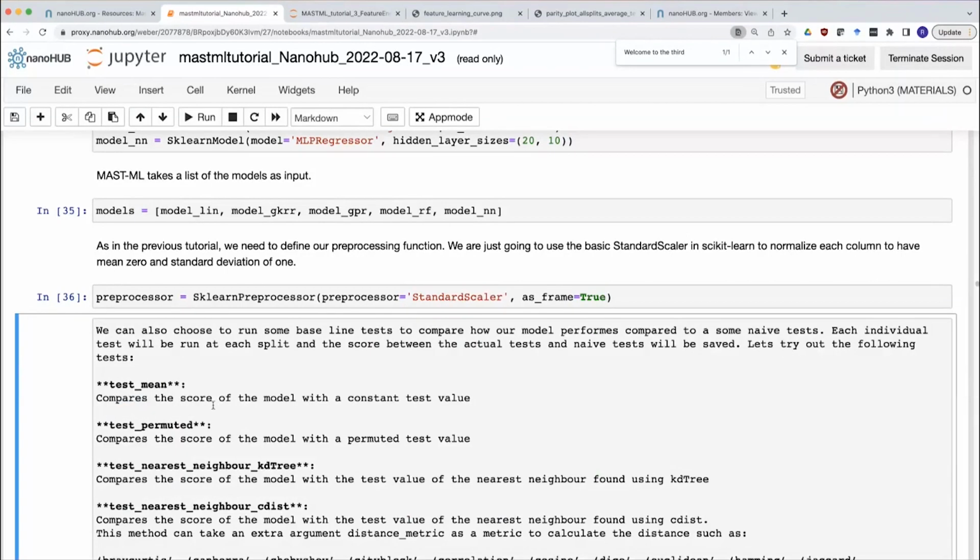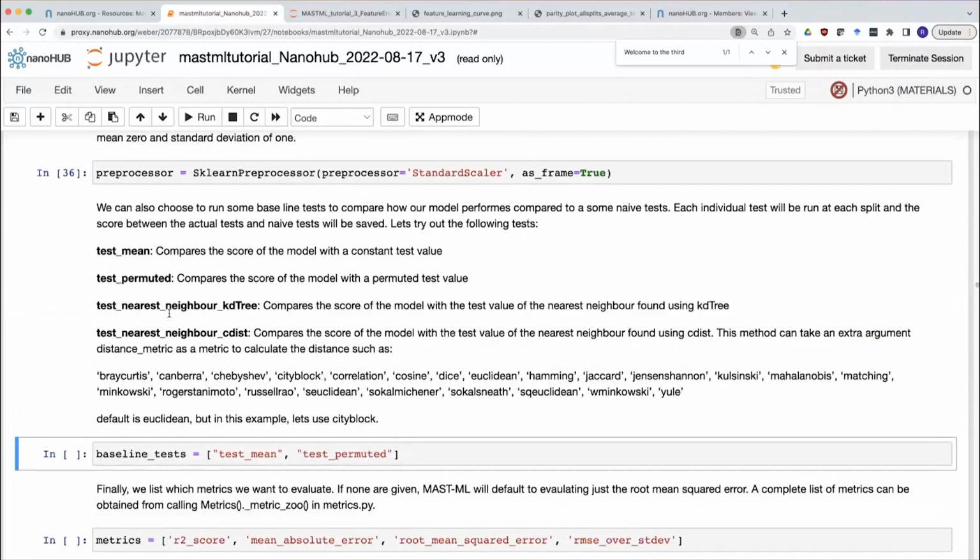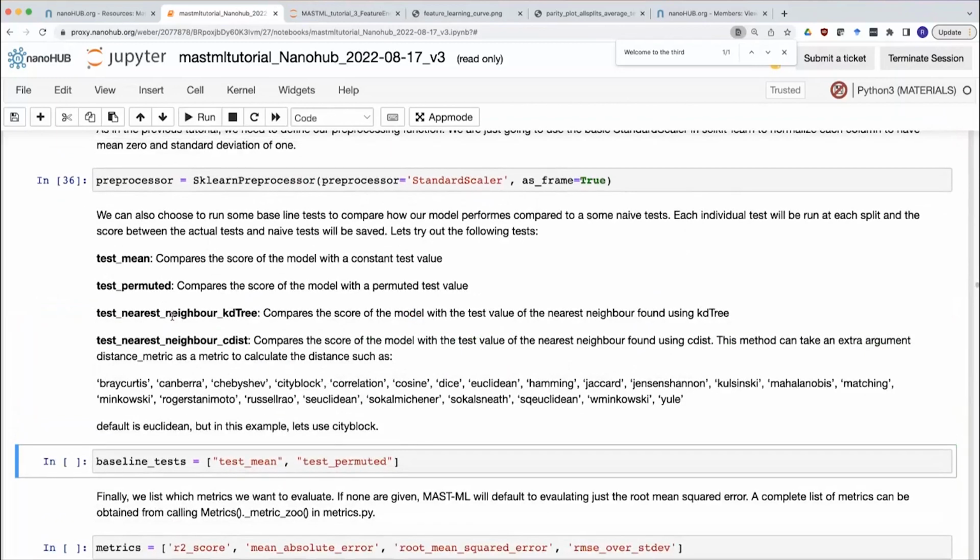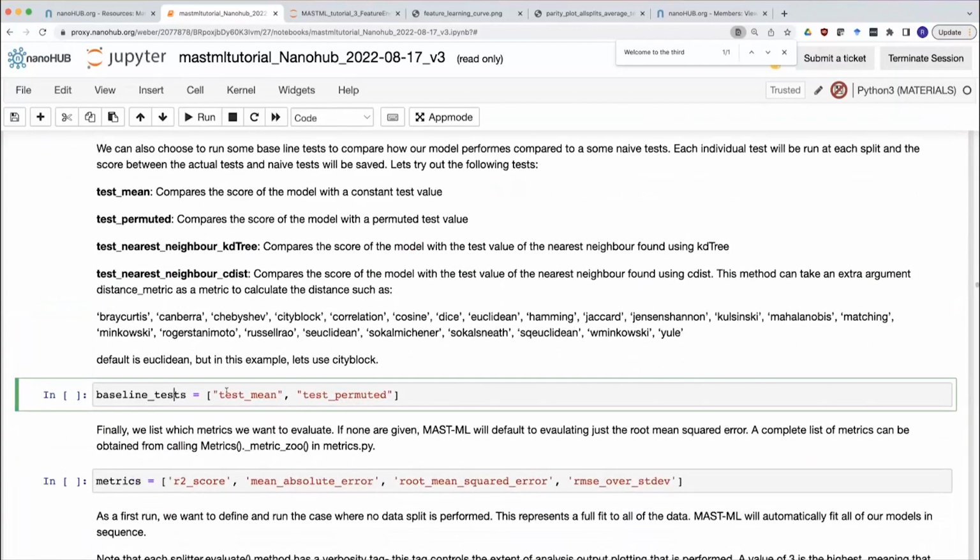Or another test where you essentially permute all of your data, which should remove any correlation between the features and target, and try to predict the data that way. And if you're not doing much better than predicting against a permuted data set, then your model does not contain much useful information.